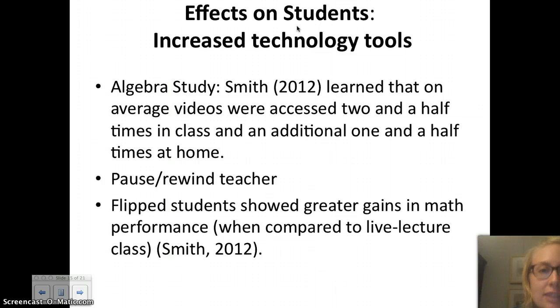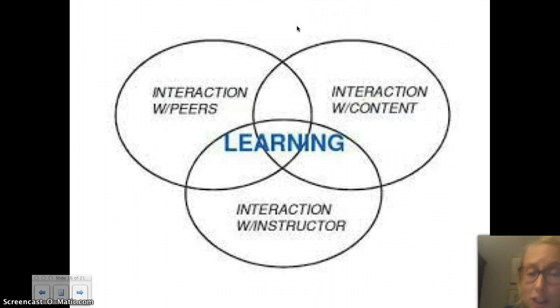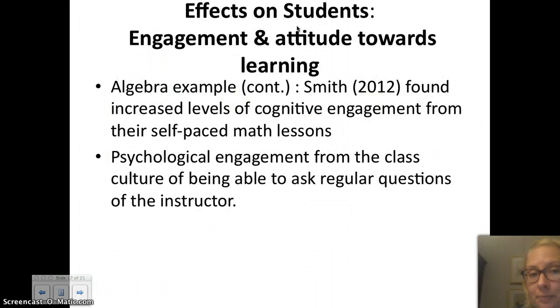Another effect on students once your classroom is flipped is that they are engaging in technology tools. One study showed that learners engaged on average with the content 2.5 times in class and an additional 1.5 times at home. So when we have students who are interacting more with the content, interacting more with peers and more with instructors, we know that those students are learning more. So all of these places where this interaction overlaps lead to higher levels of student understanding.